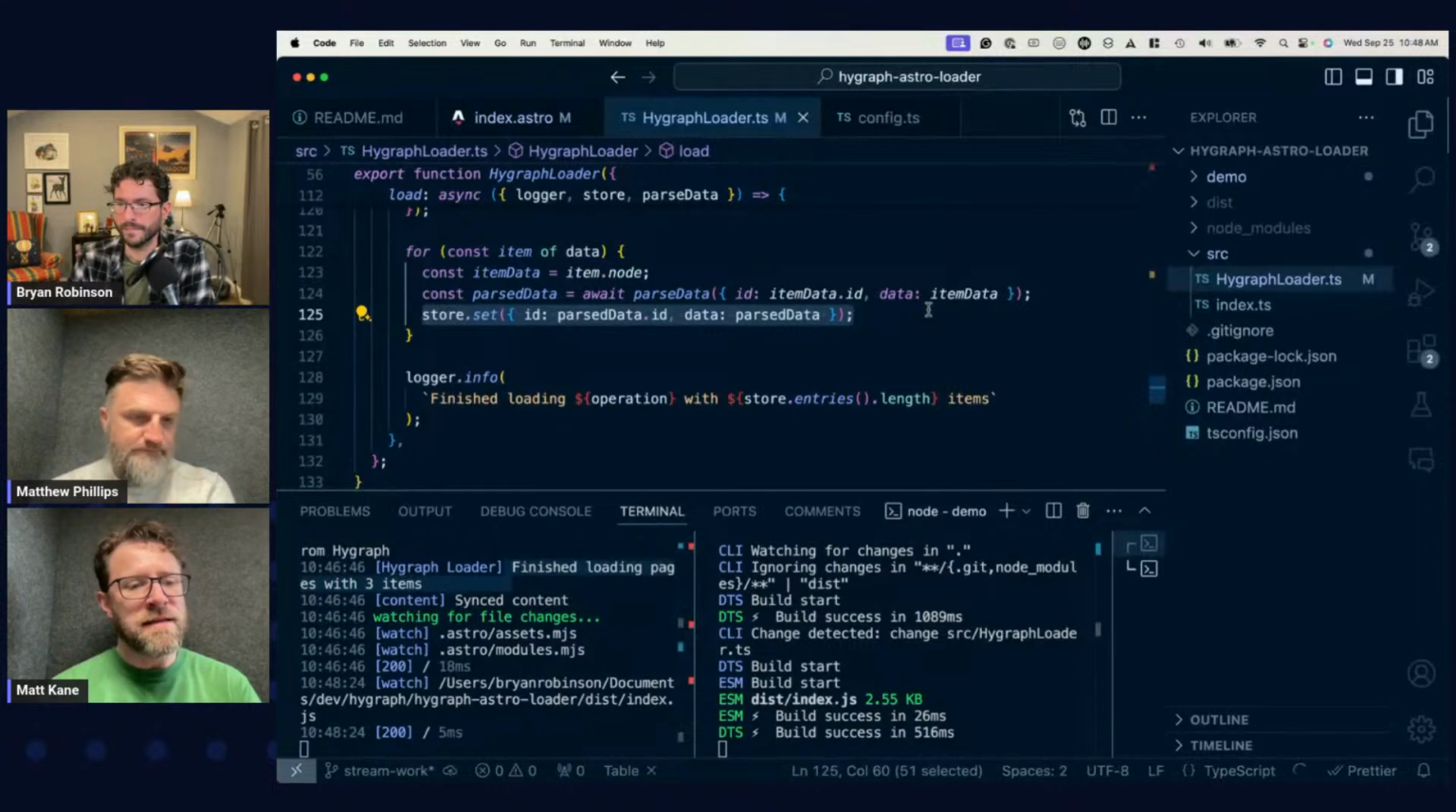So it means that you've given the user, by the fact that you're using the parse data thing there, the ability to transform that data into whatever format they need in the front end.